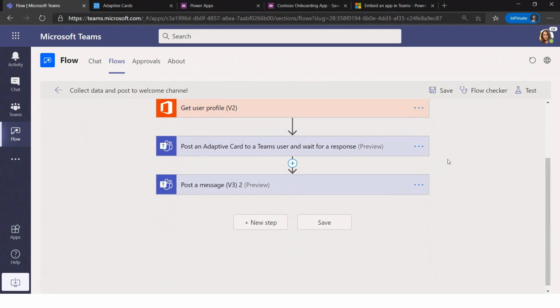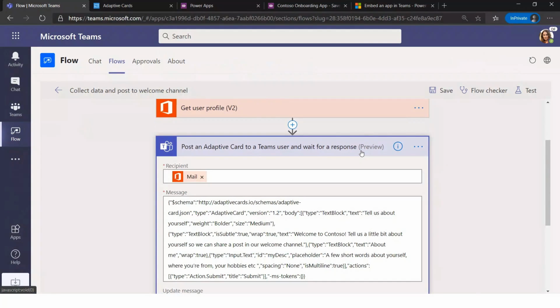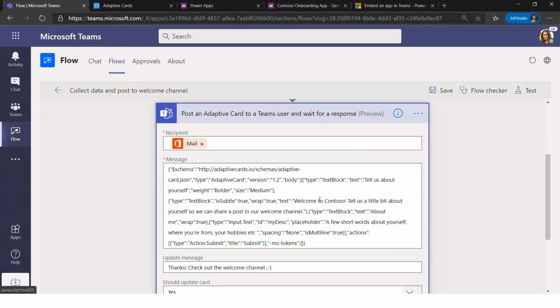After that, I do two things. The first is I post an adaptive card to this user and wait for a response. So this is where you saw me seeing an adaptive card from the Power Automate or Flowbot. And here you can see that card being represented in JSON.